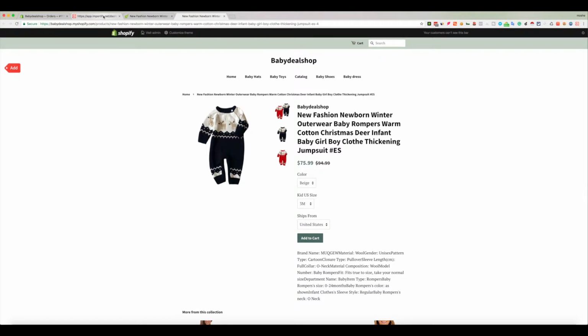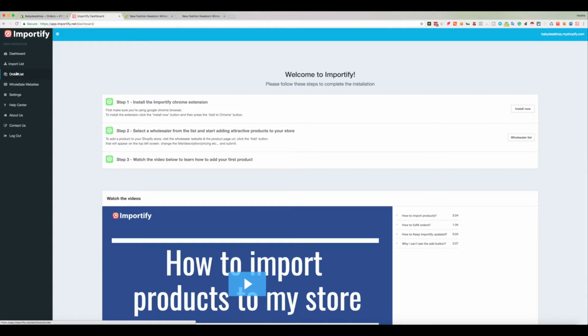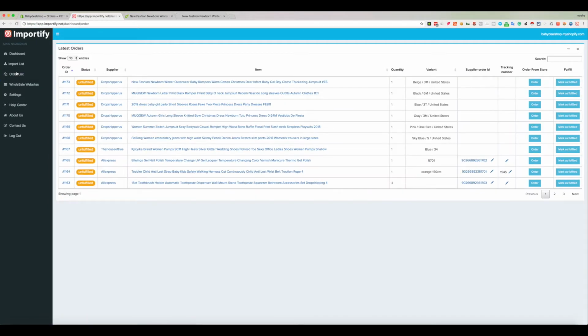If you are subscribed to the Importify Gold plan, you have the ability to use the semi-automatic fulfillment with dropshipperUS.com. Once you get a new order, go to the Importify dashboard and click the order list from the side menu. On this page, you will find unfulfilled orders. Pick one of these orders to fulfill and click the order button.